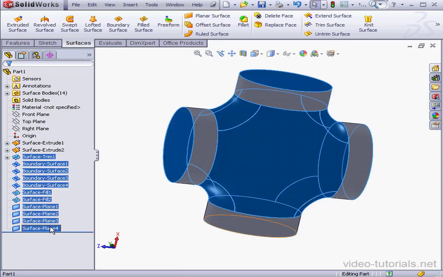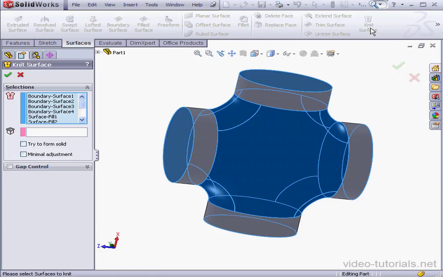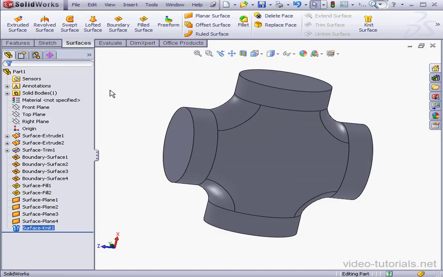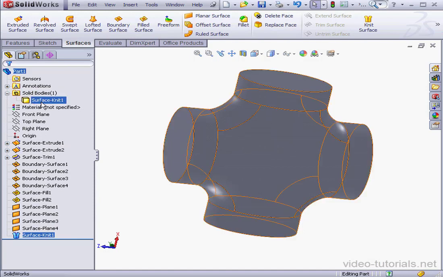We shift select them in the design tree and click Knit Surface. I missed some, so let's select them right now. Now let's check the Try to Form Solid option. See if we've done a good job. Click OK. And we've got a solid body.